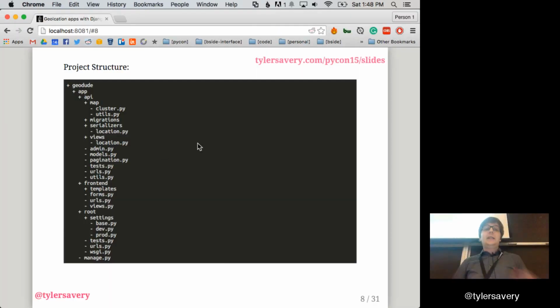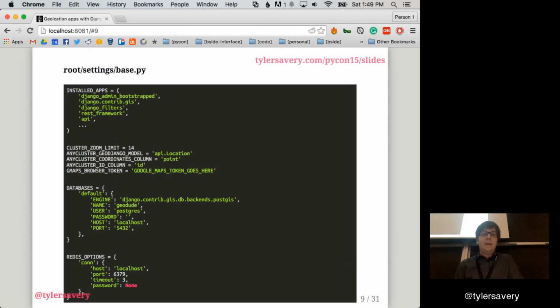Basically, it breaks down into a few different apps. The main app is the API app, which has the location models. You put any other model you need in there. There's another app that I call front end: anything that is public facing that's not going to be an API response, that comes back as HTML, goes in there. And then I have my root app, which is where the main settings file is and tests and whatnot. Pretty straightforward.